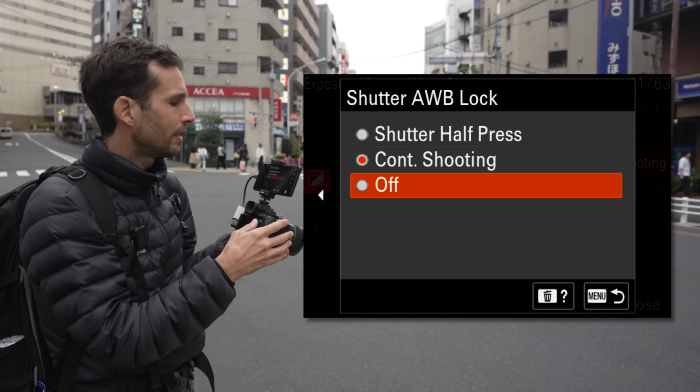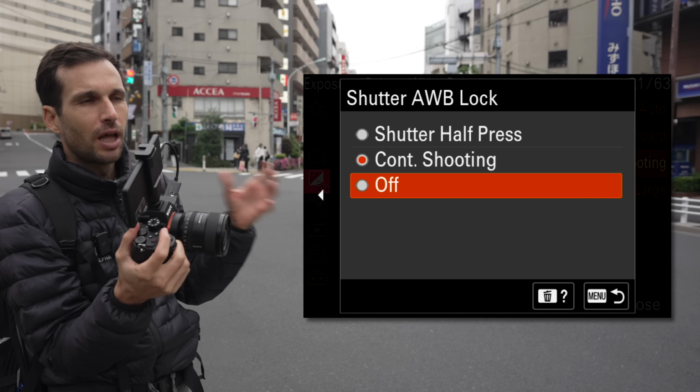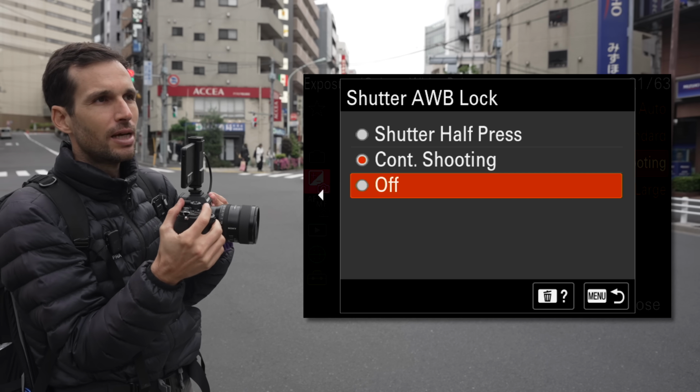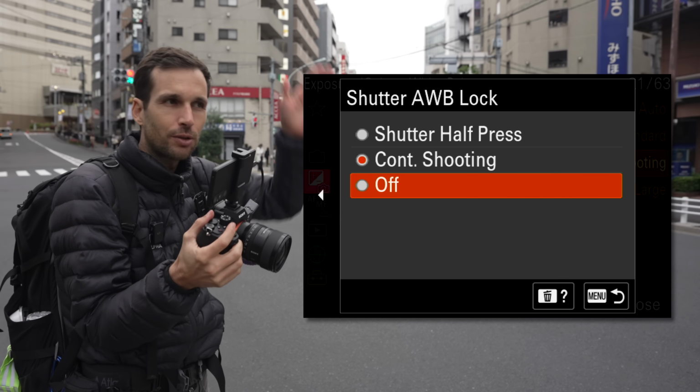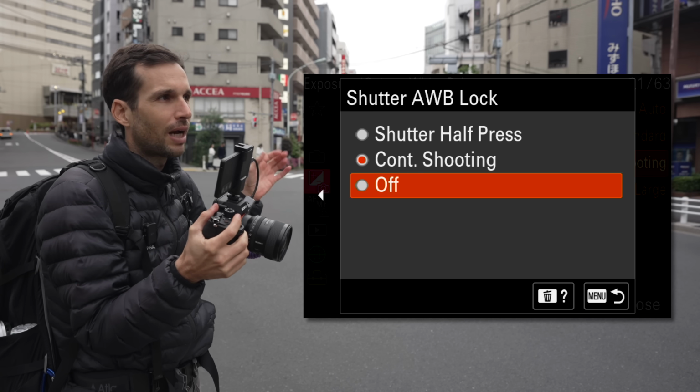Personally, I put it to continuous shooting because I don't care about locking my white balance when I'm half pressing, but I care about locking the white balance the moment I start to take a burst. That is very important for me. I want it to be locked.